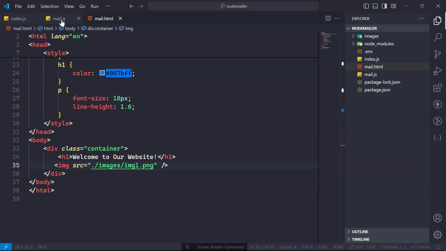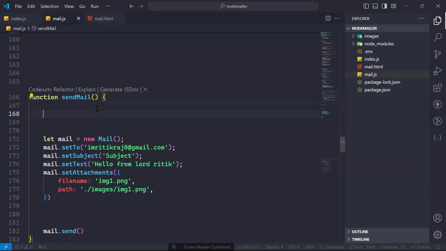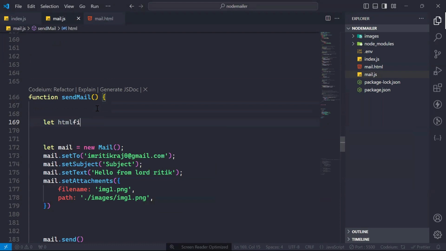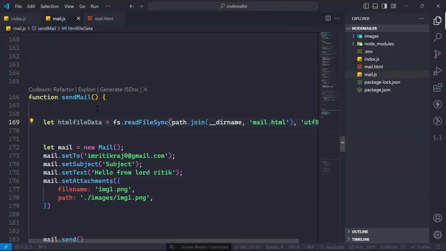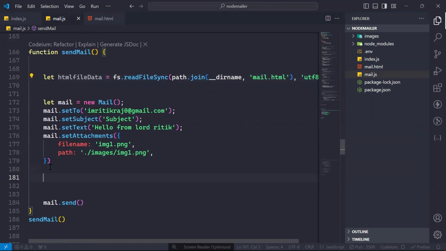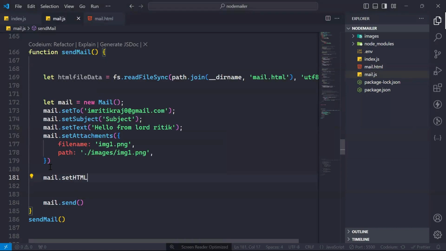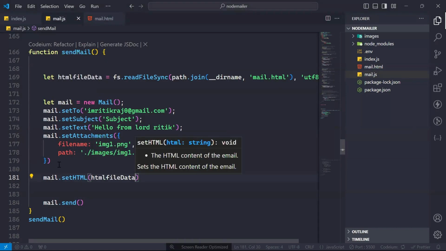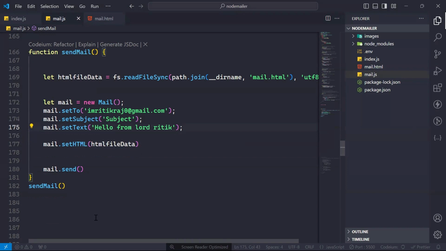So go to mail.js. This time we have to read the file. So let htmlFileData equal to fs.readFileSync, path.join, __dirname and mail.html. Everything is perfect. Right here, mail.html, set HTML, and we have to put htmlFileData. Everything is right now. Let's remove this attachment file, and I think my terminal is already running.